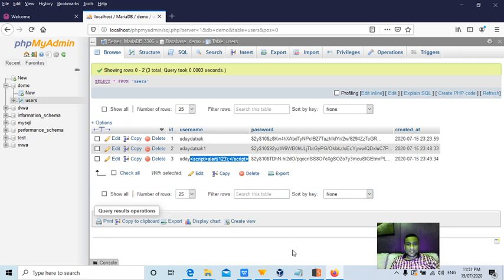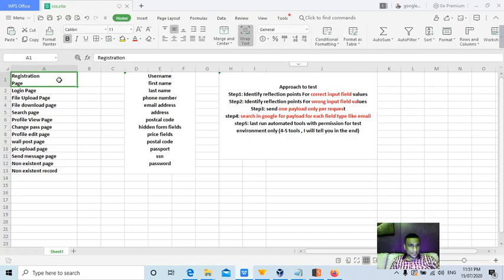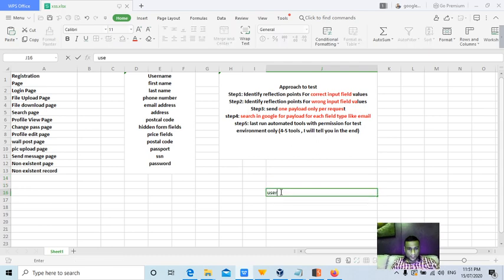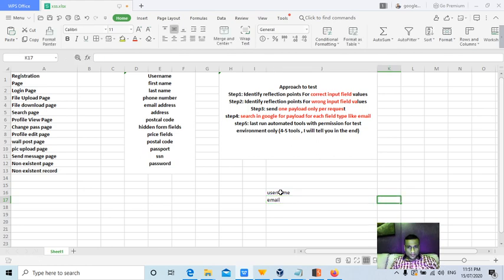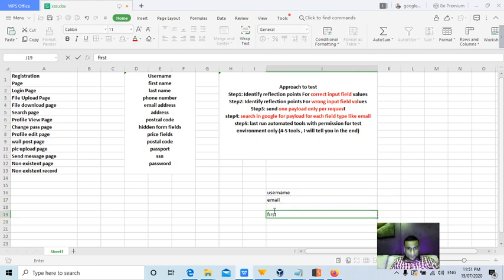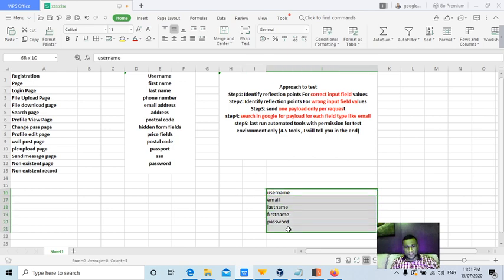Now let's talk about something which we haven't discussed. Let's say a registration page is there which is asking for 5 input fields, like the ones I talk about here: username, email address, first name, last name, very important, guys, this one, and password. Let's say the registration page is asking for 5 input fields.